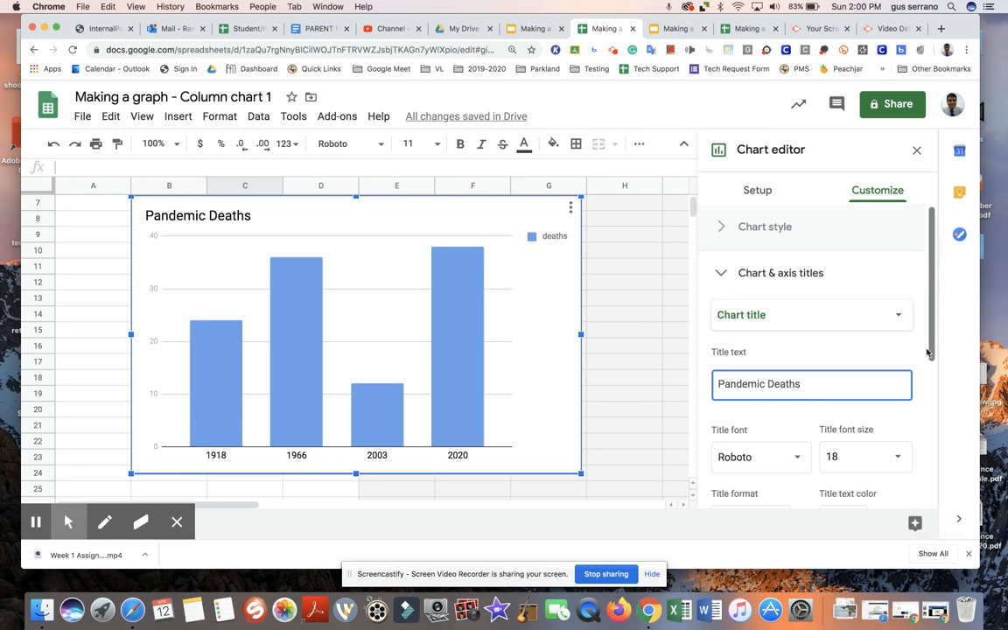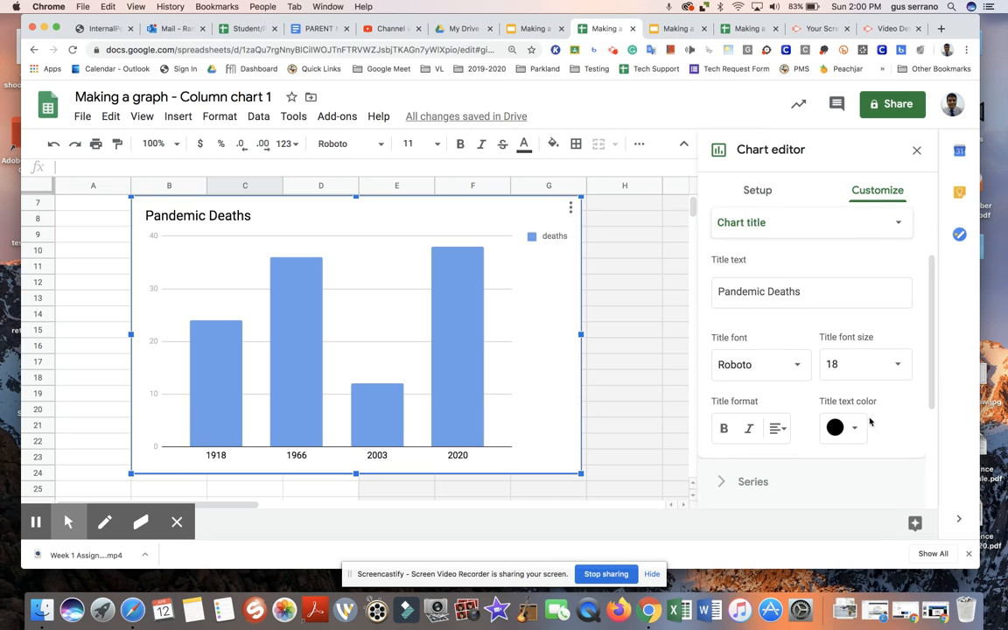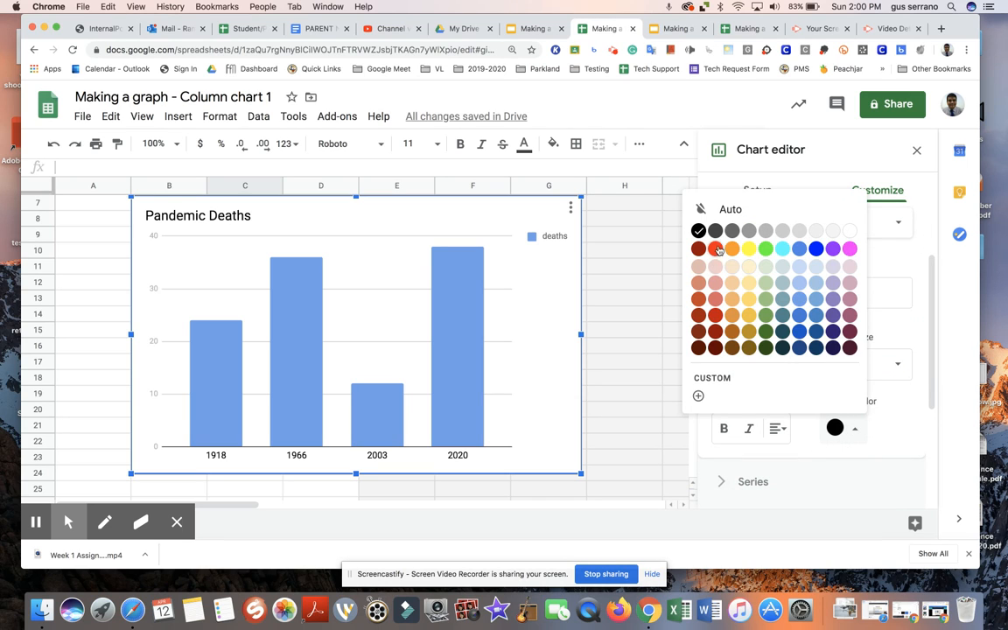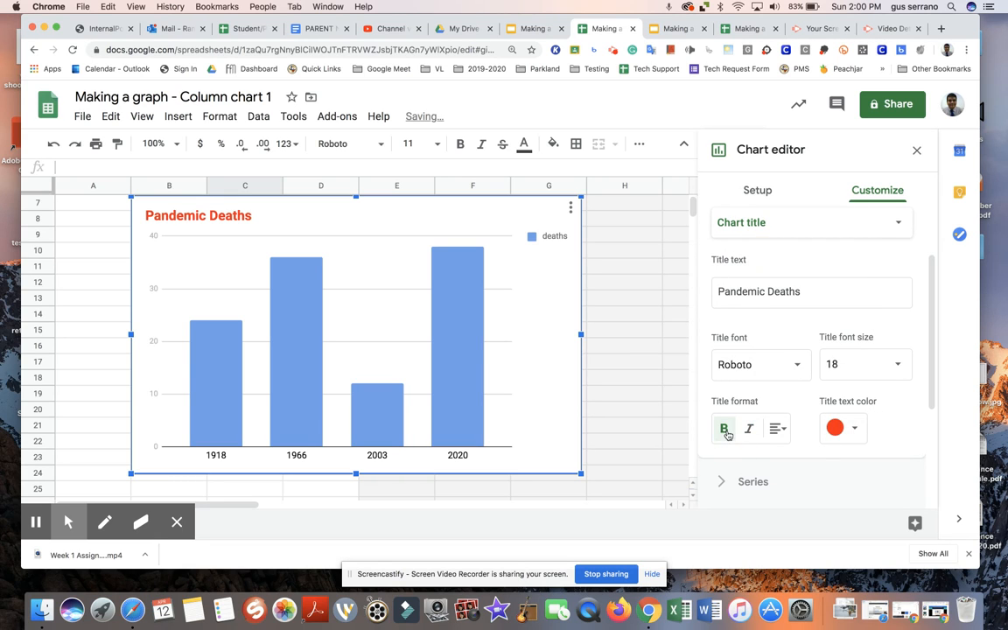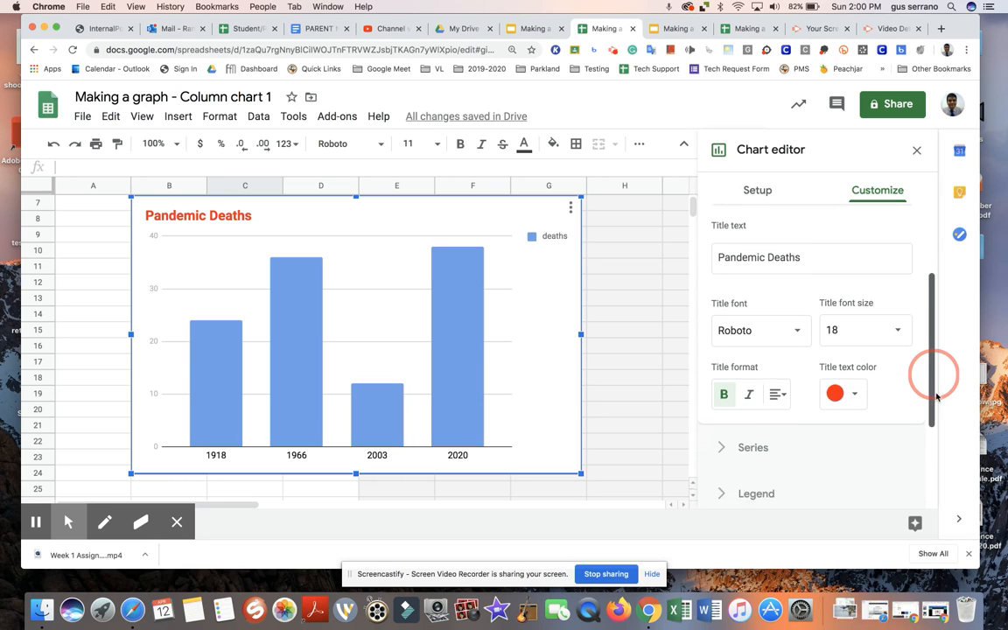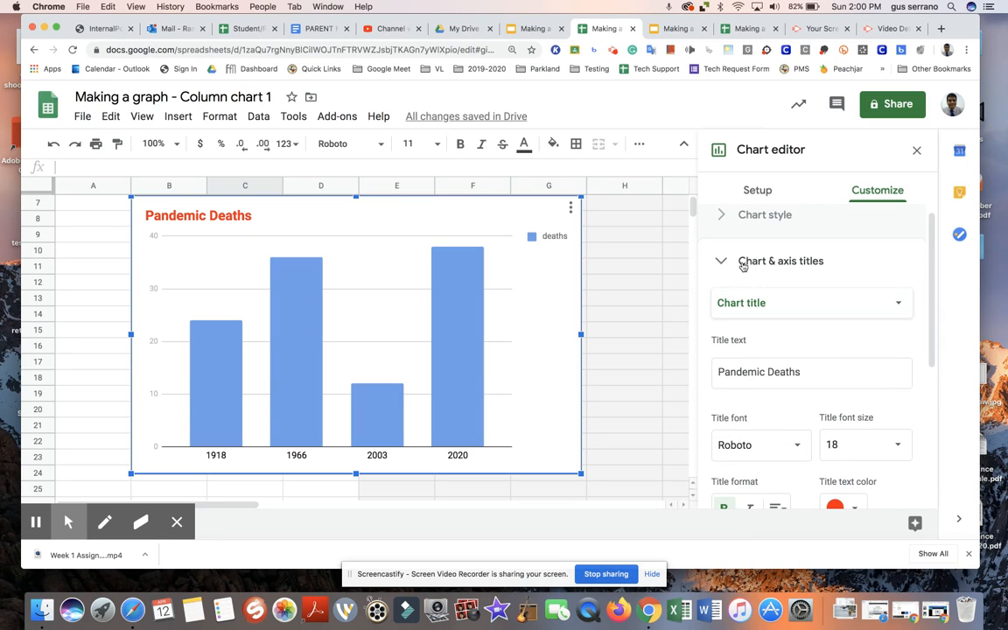Okay, so again, you can change the font. You can change the type of font, the size, the color. I'm going to put a little red and I'm going to bold it. So I got it changed right there. Okay, so I'm done with that series, with that customization of the charting axis.